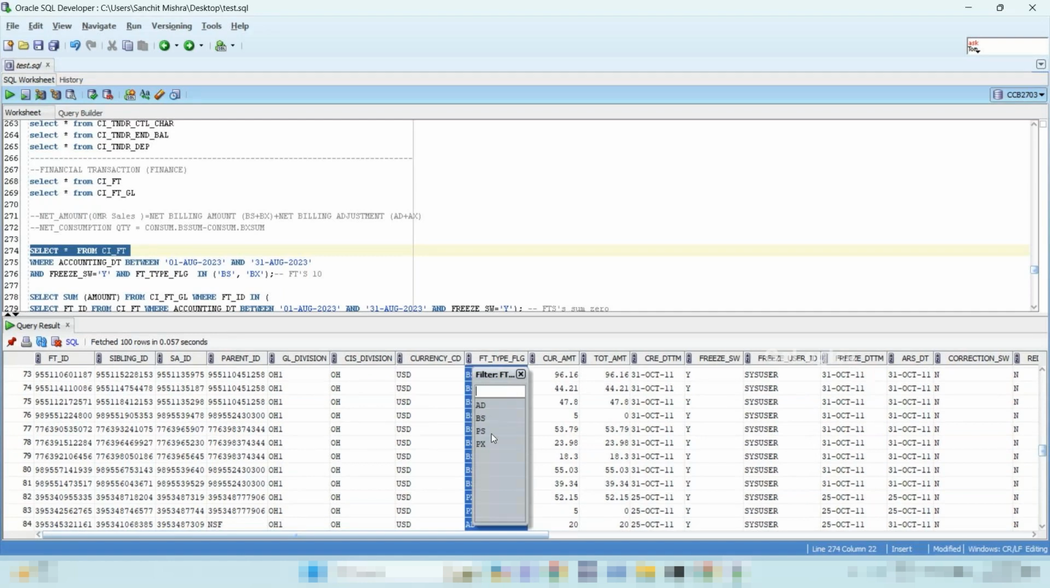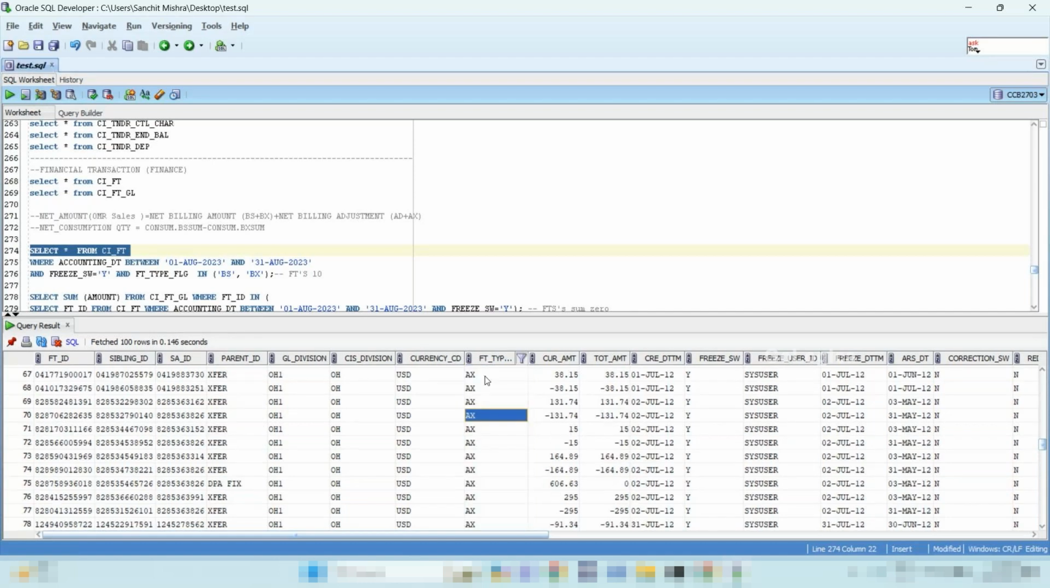Due to the huge count, it is not showing. Let me check if AX is there, with any adjustment. Yes, see, AX is also there. Because there are more records, it was not showing.